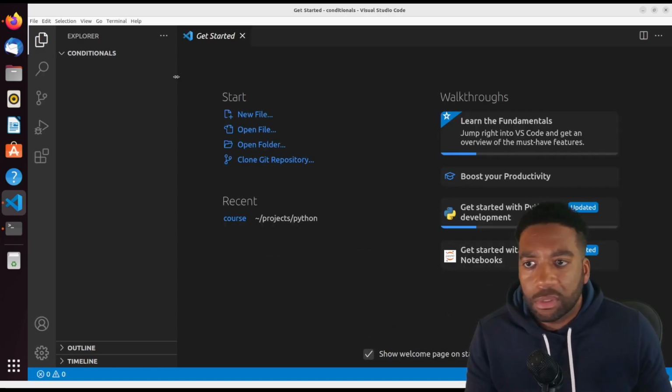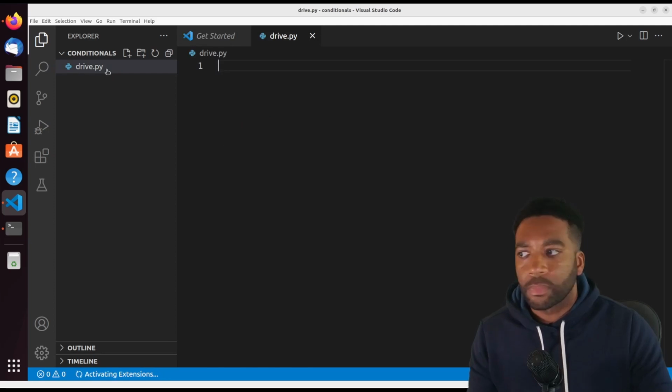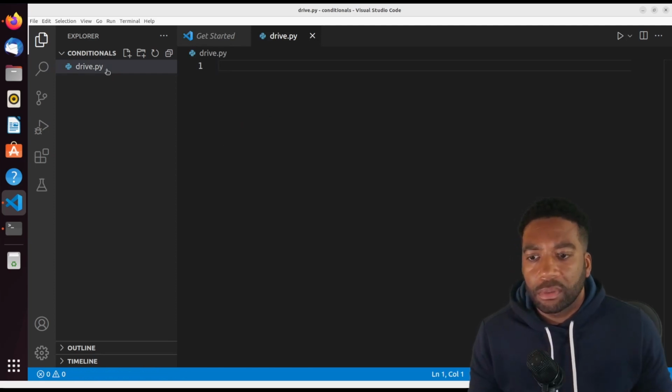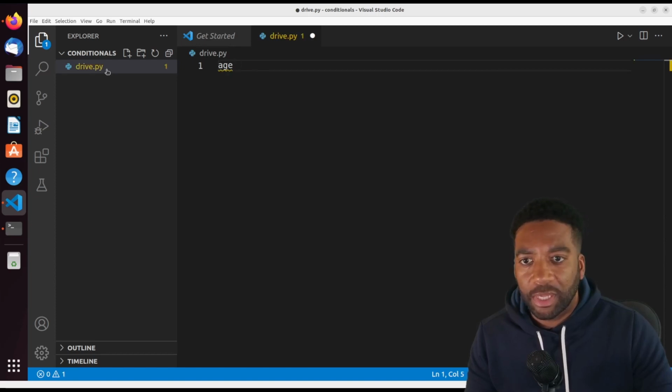So what I'm going to do, I'm going to make a new file by clicking on this new file icon here. And we'll call this drive.py for Python. And what I want to do is take someone's age and print back a message on whether they can drive or not. So the first thing I'm going to do, let's say we'll just make a variable called age, and we'll set it to 17.